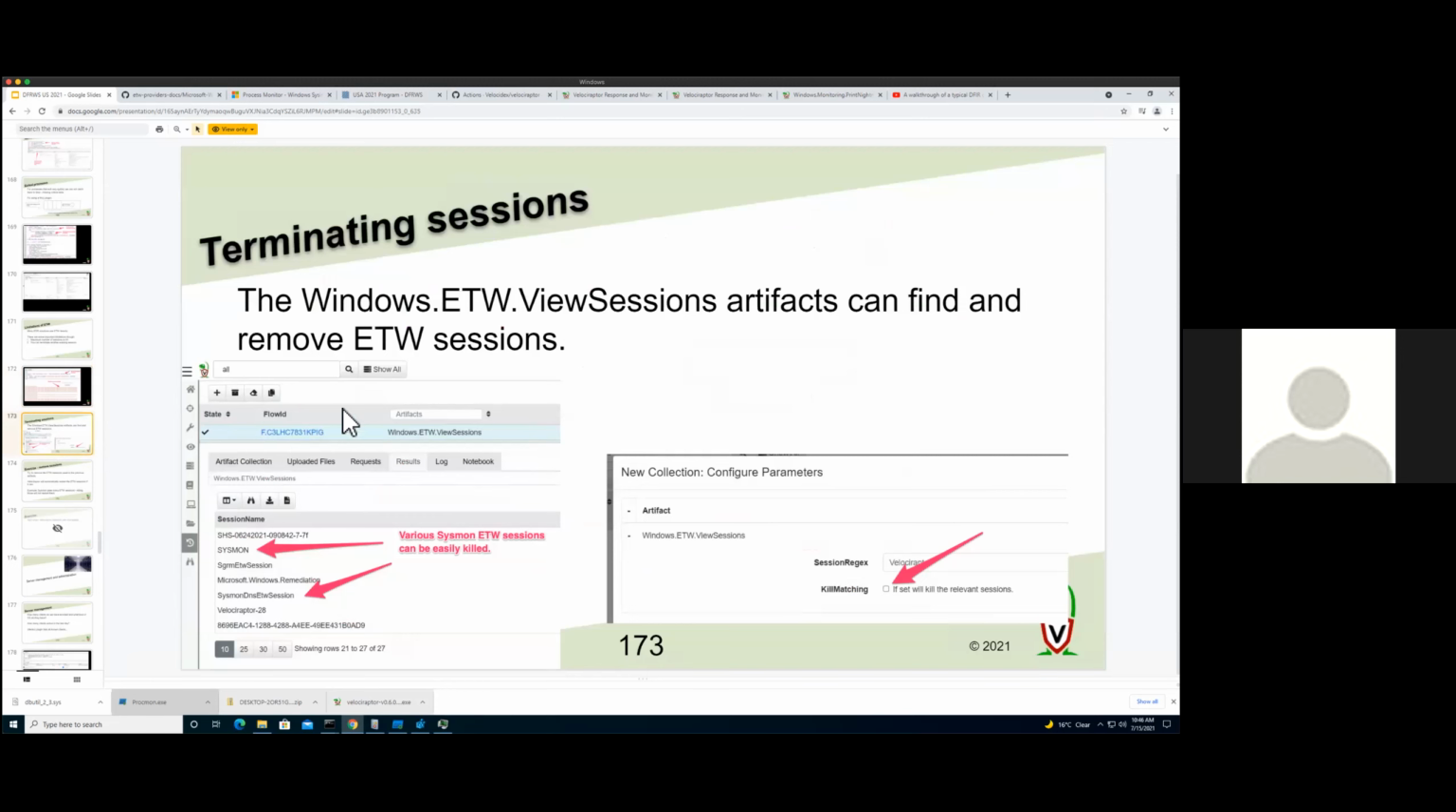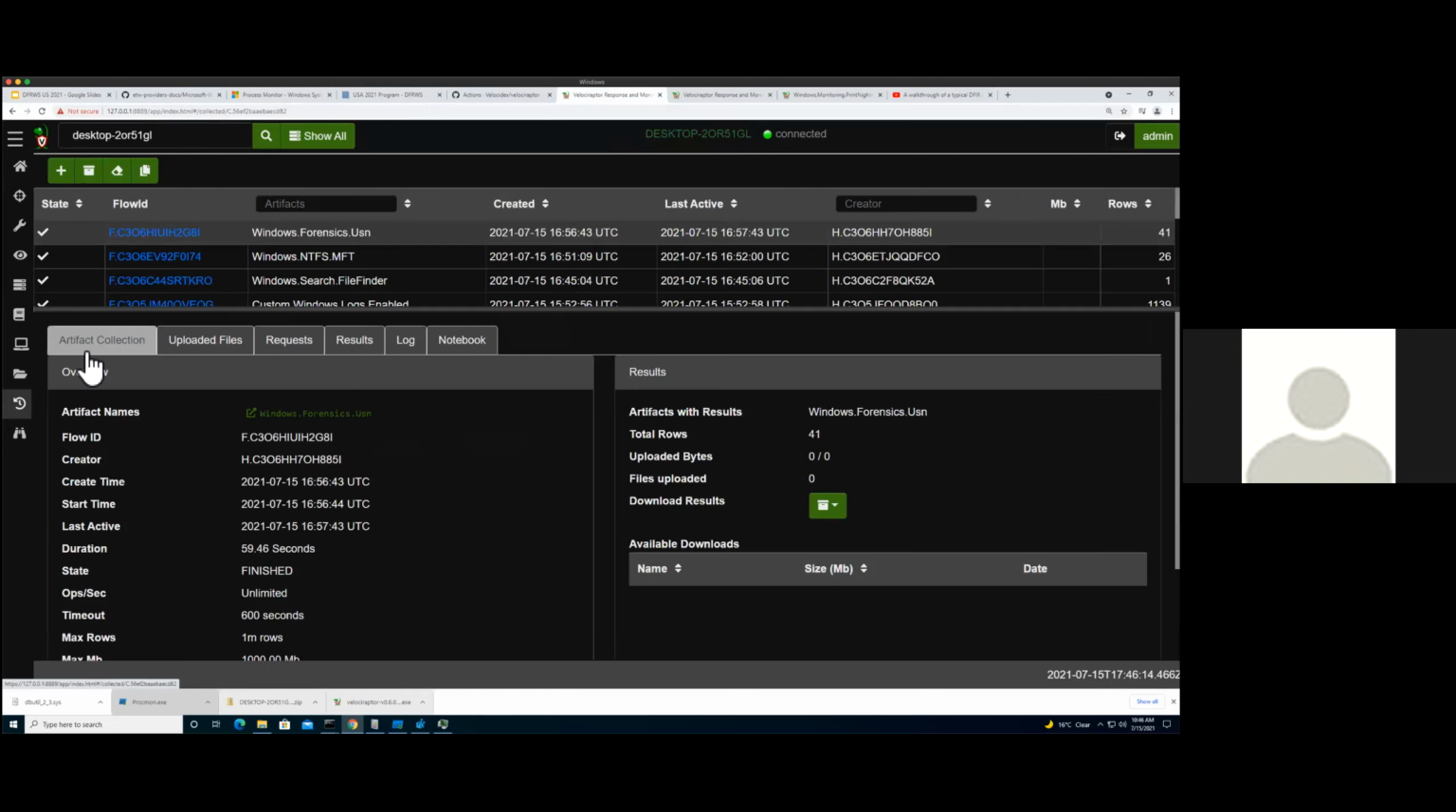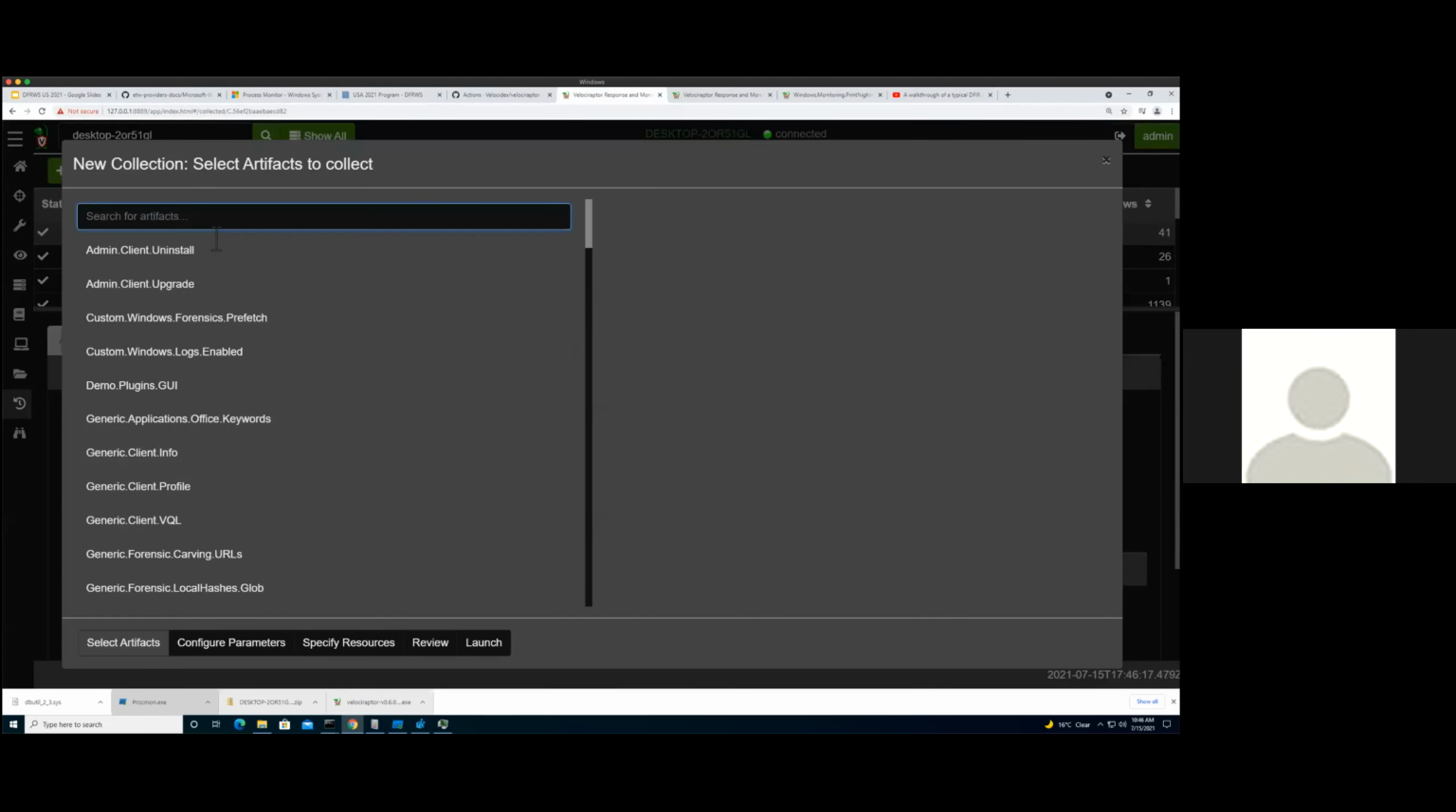The other thing that we can do is terminate a session. You can actually do this in Velociraptor. So if you go over and collect an artifact, there is a view session.